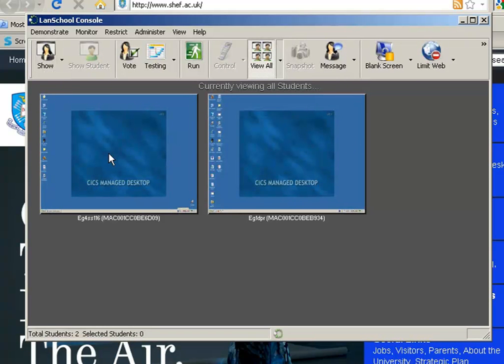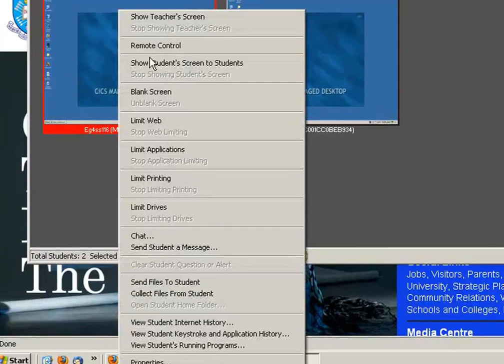You can also do these things individually with students rather than the whole group. If you want to click on just one student's screen and then right click, then there are various things you can do. You can remote control that student's screen, you can show the teacher's screen to that student, you can send that student a message as well, and you can send messages individually or to the whole group.